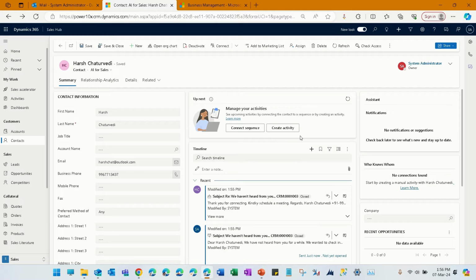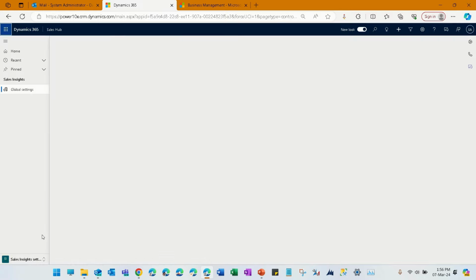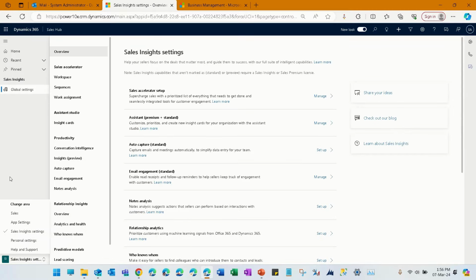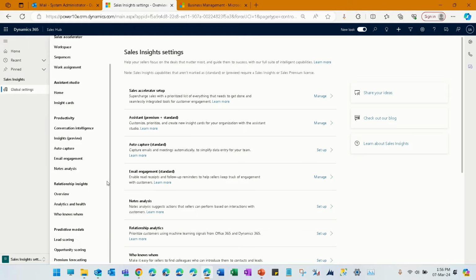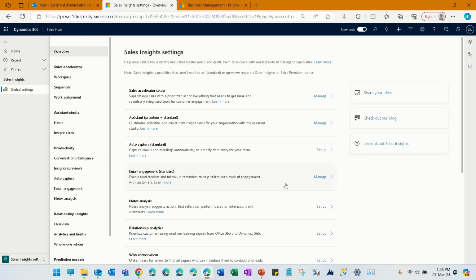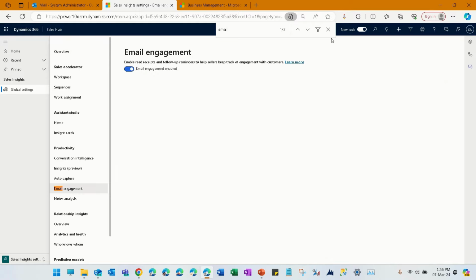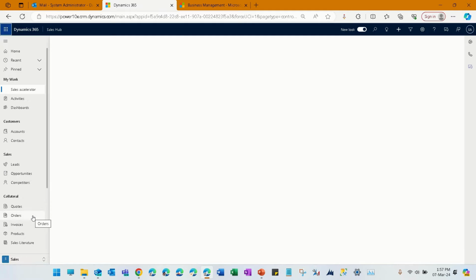We'll look into this particular specification, how to enable the settings here. So under the change area, we have our sales insight settings. Then there we have the option of your email settings. Email engagement. So there it is, email engagement. Once we click on that, usually this option is turned off. We have to enable this option. Once we enable this option, we are good to use the email engagement in our applications.